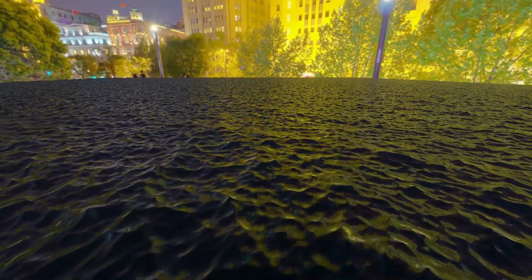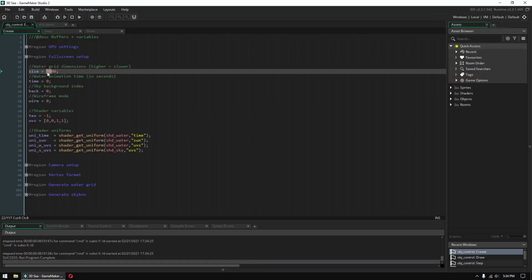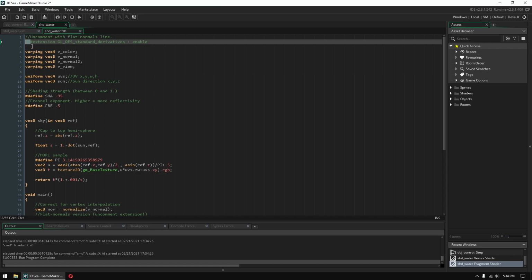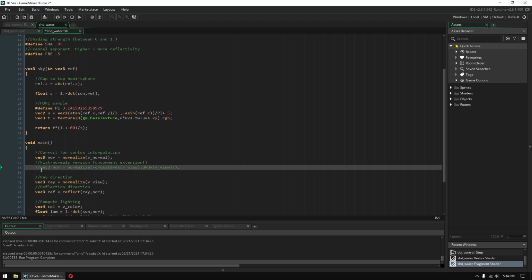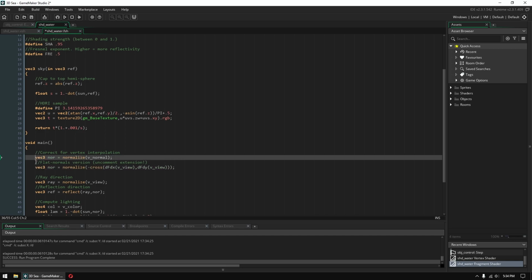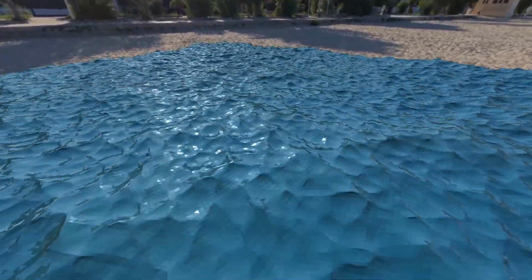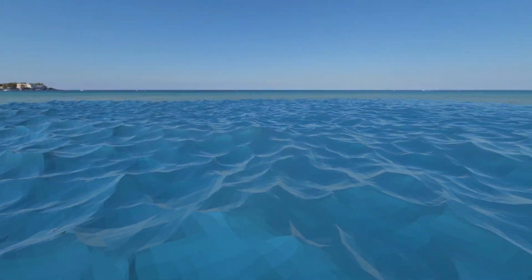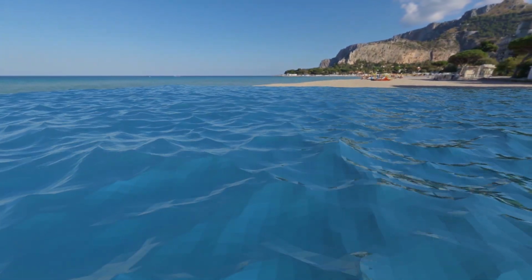Alright, now I'm going to change the code. So I'm going to cut down the water grid size a little bit so that it compiles faster. Then I'm going to enable the flat normals. And that gives it a low polygon look. Just uncomment a couple lines and that should do it. There, this is a low polygon look. Looks really good on some backgrounds.